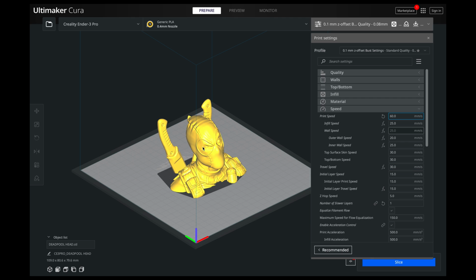So I have printed a few more of these Deadpool heads at different speeds, and all of these were printed at a 0.1 layer height. So let's jump over to those and see what the quality difference really is.